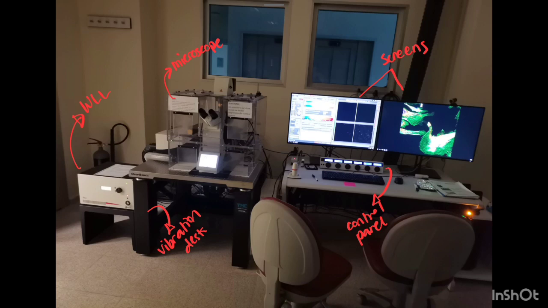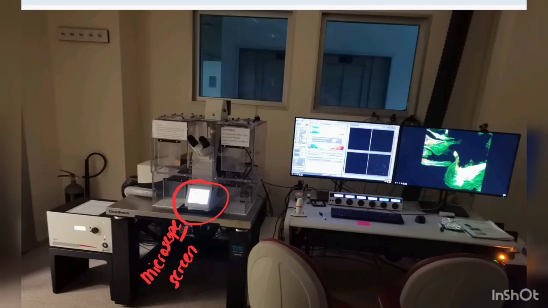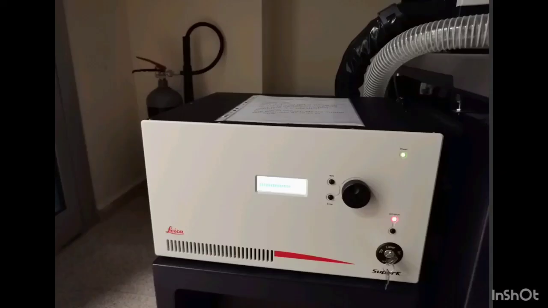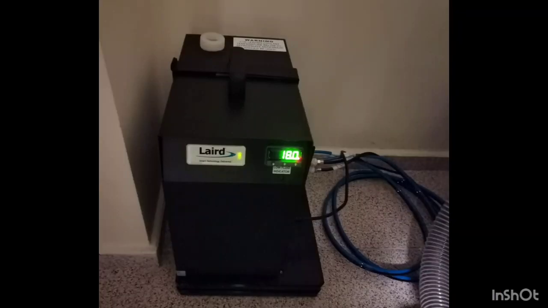There are two screens for the computer. On the desk, there is a control panel. The microscope itself is placed on a vibration desk, and next to it, there is a white light laser. There is a fluorescent light source, and the electricity panel is below the computer desk. The microscope itself has its own touch screen, and the white light laser looks like this when it is working. The black box behind the white light laser is the cooling unit.